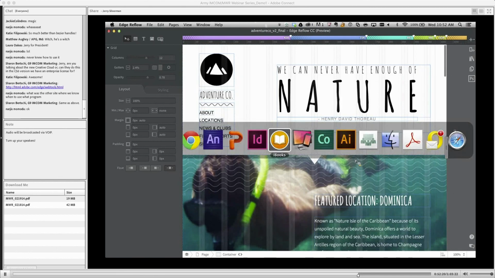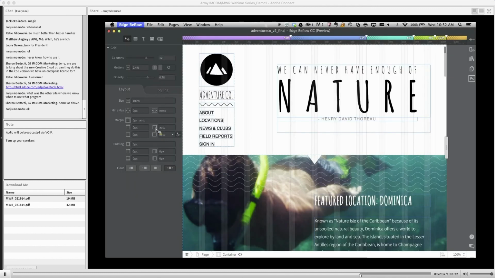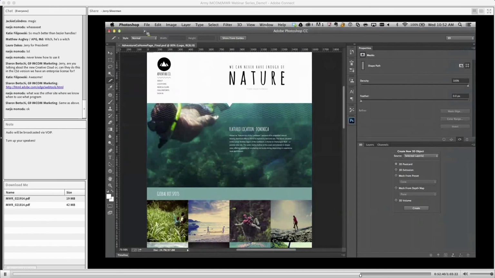I'd have to go through, grab the slice. Where the heck is the slice tool? I haven't used it in so long. Grab the slice tool, right? Slice around all the stuff. So we don't want to have to do that. And one way that you can take this layout and get it out very quickly to Edge Reflow, which I'm going to quit, is you can say File, Generate Edge Reflow Project.